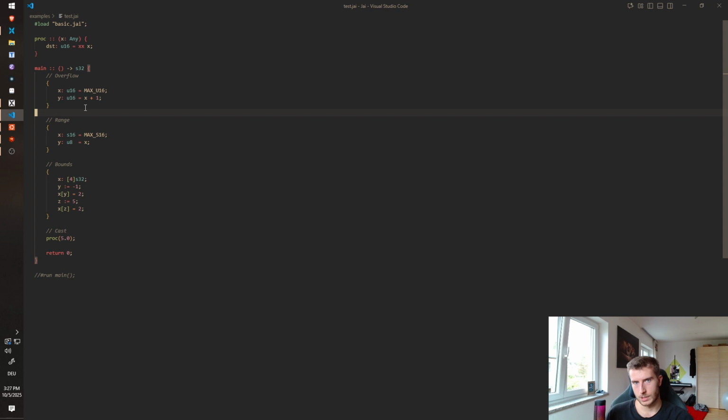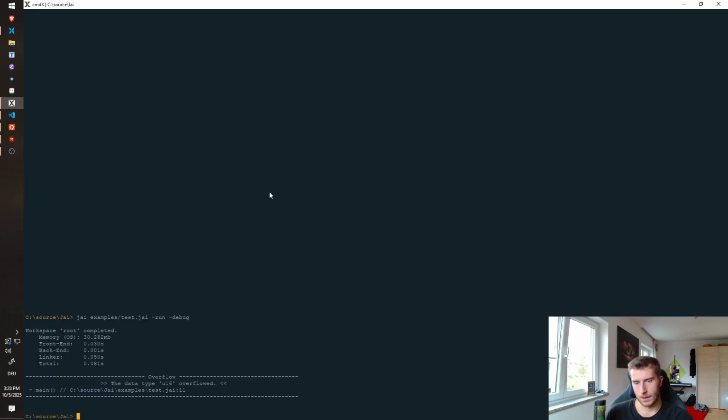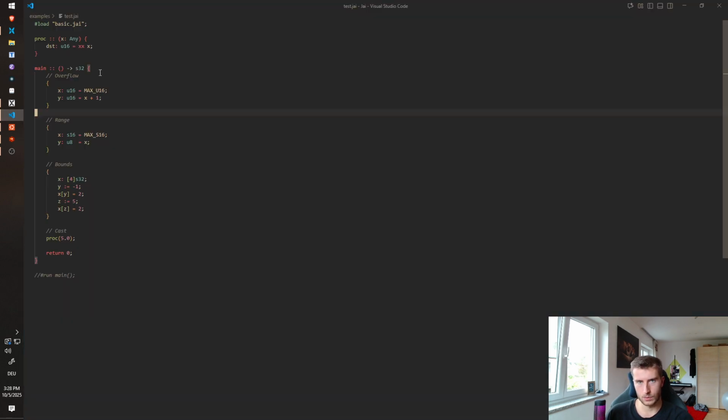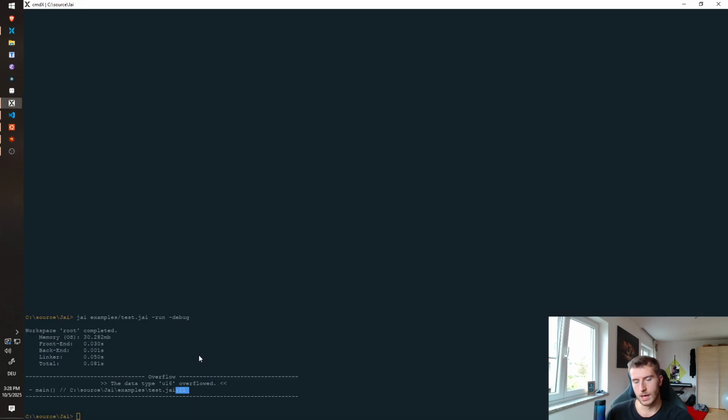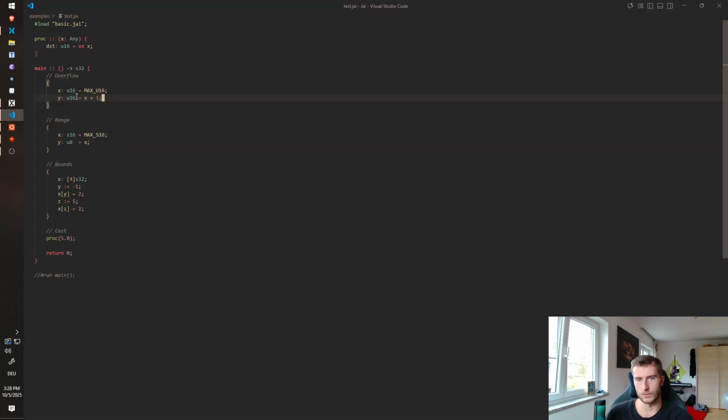So what I implemented now is some nice error messages that get printed out when any of these checks fail, and we can see that here. I executed this program in debug mode, but not in a debugger. It tells me, hey, there is actually an overflow that occurred in line 11, which fits to this line here. And it says the data type U16 overflowed, because this is a U16. So now at least I know where in my program this check failed, and I have some more information about what exactly happened.